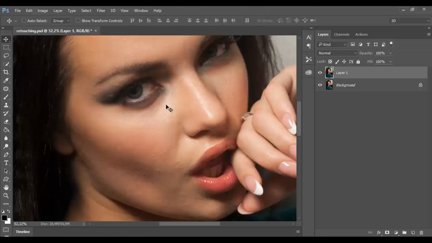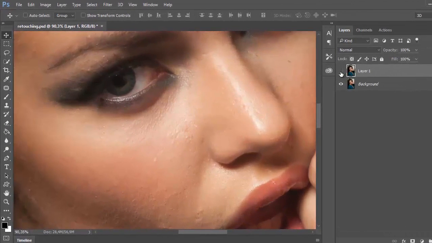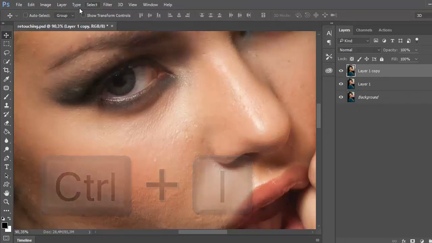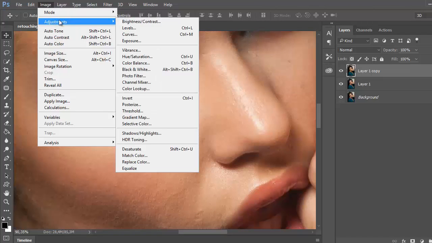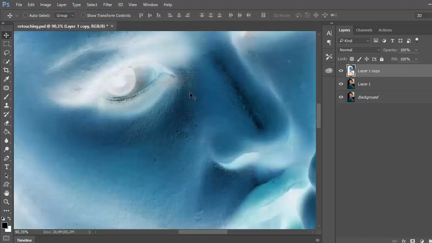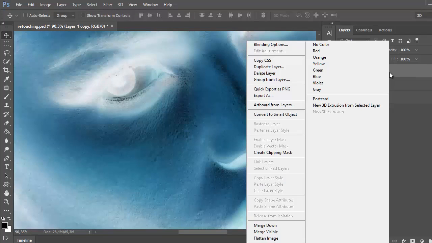Control plus J. Invert this layer: menu Image, Adjustments, Invert, or the combination Control plus I. Now we need to convert the layer to a smart object. To do this, right click on the layer and select Convert to Smart Object. A little later, you'll understand why I did it.